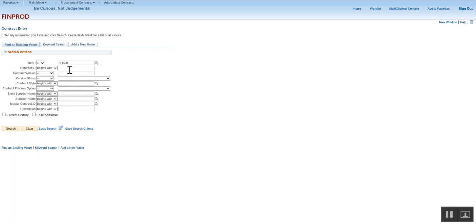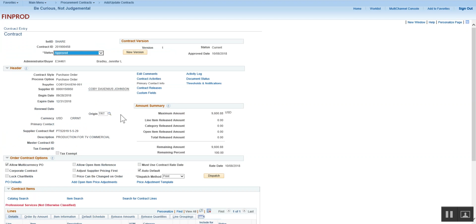For professional technical contracts, what we try to do is name the contract number the same as it would look in the contract tracking system, or CTS as you well know it. In this case, I'm going to look for a contract that I know begins with. If you only have partial numbers, you can change this to contains and then enter the number here. In this example, I do know what the contract number is, so I'm going to hit search, and it's going to pull up the contract entry page.